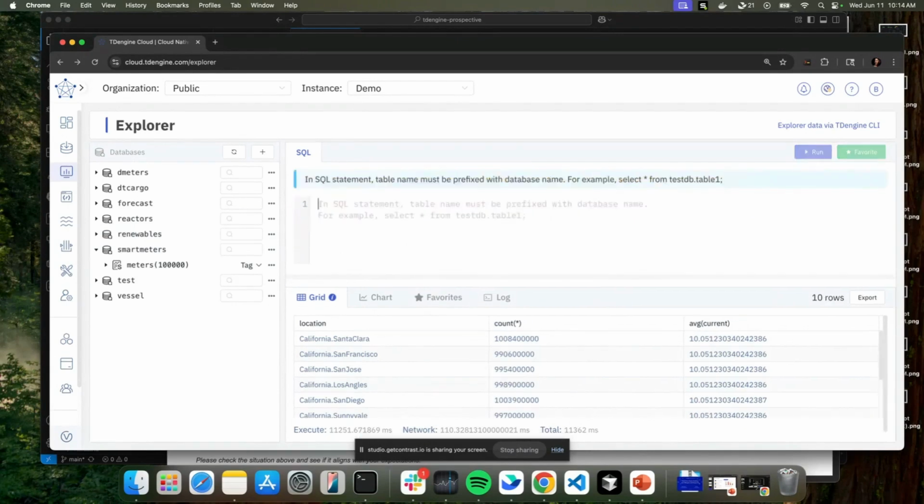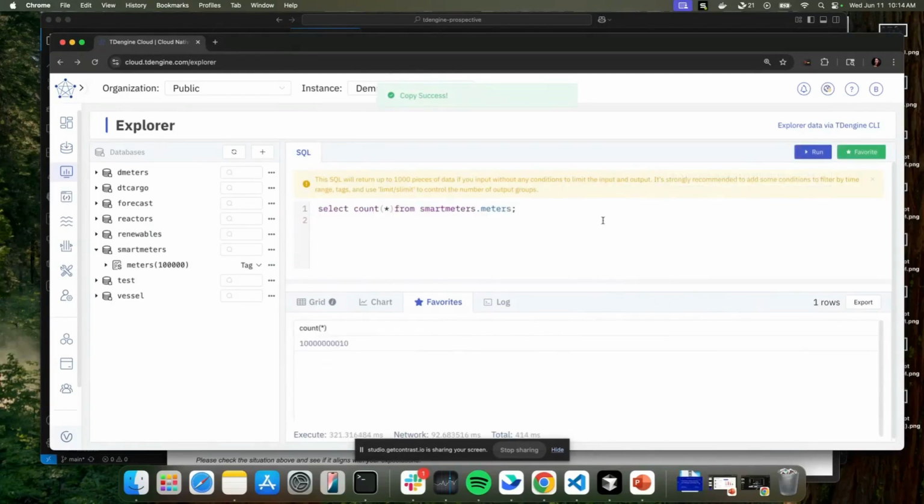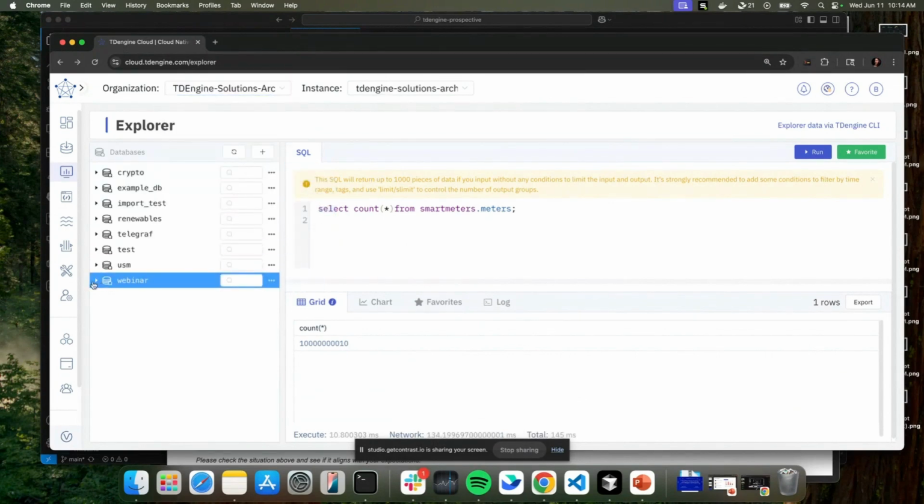And just to show, I can show the count here. This is that. So just to count the 10 billion records only took 414 milliseconds. And for the demo that we're doing today, I've got a webinar database, which is empty.